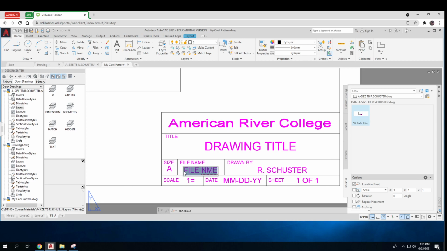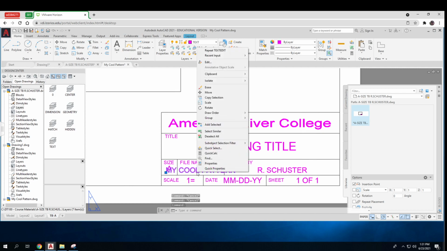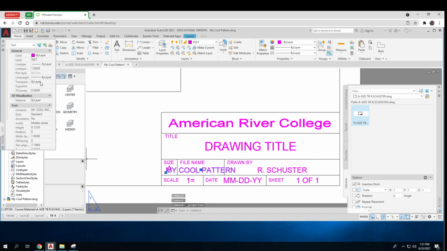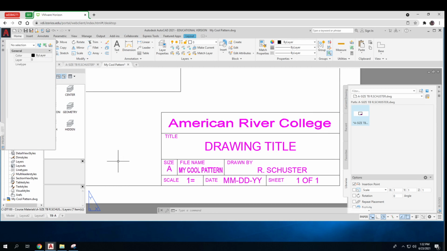So let me change that to my cool. Oops. And you go, oh my gosh, that's so ugly. What's going on? That's when you click on that and you look at the properties. And remember, I said you could squish something, that width factor. You can just keep adjusting it till it fits. Now it fits. And here, there is no scale.